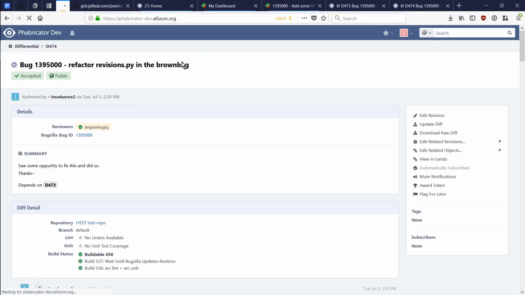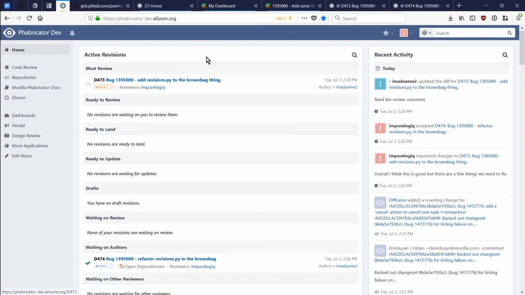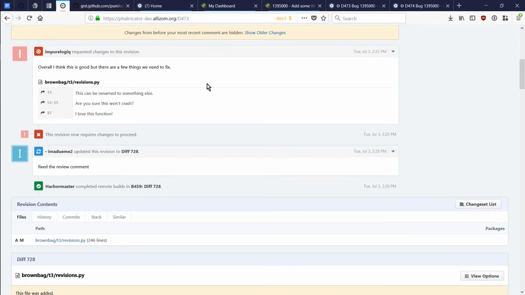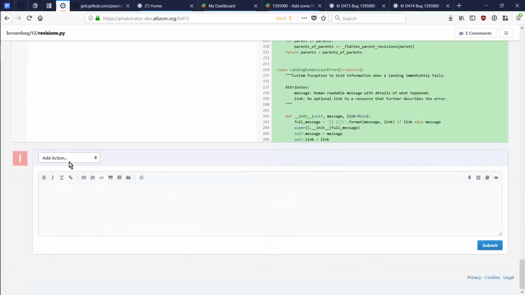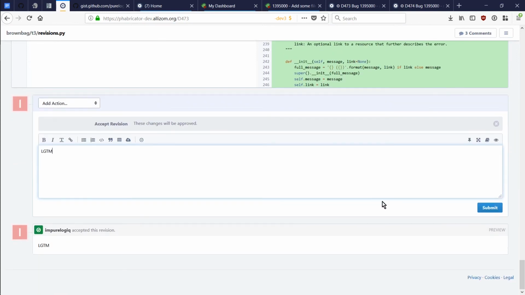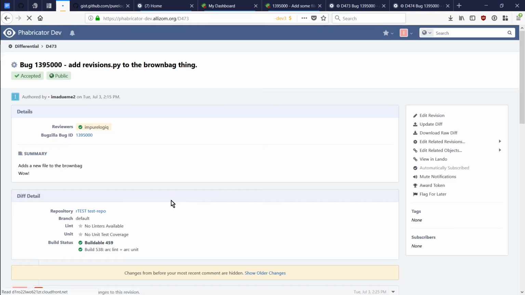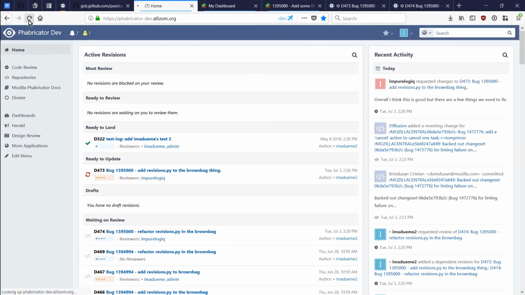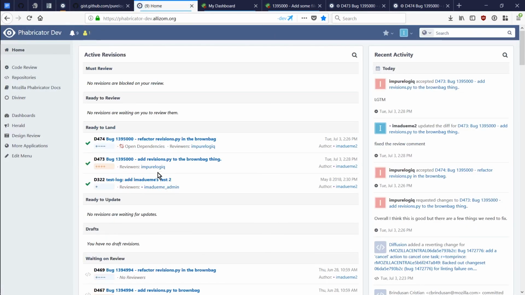All right, so now if I go back to my reviewers dashboard, I see that it's back in my review queue because it was changed. And now I think it's fine, so I'll just go ahead and accept that. All right, cool. So in my authors dashboard, I see that both of the things that I created are ready to land. And now we can start by landing the base commit.